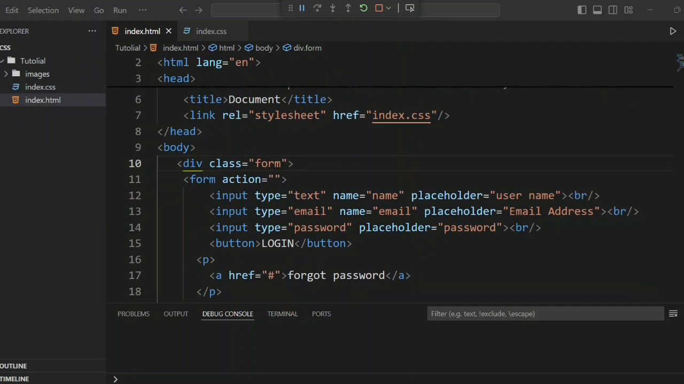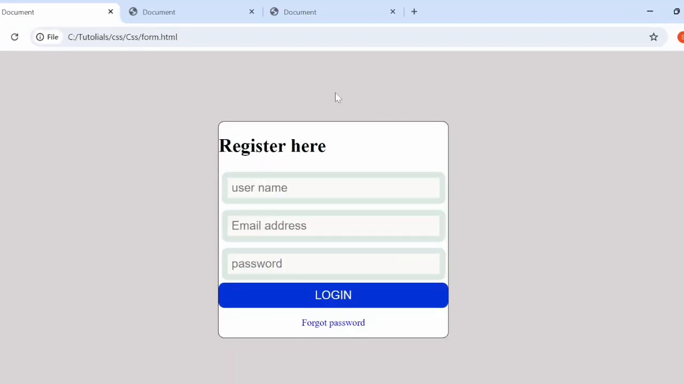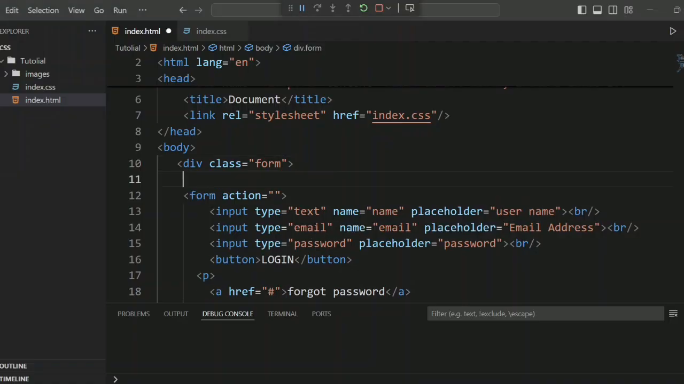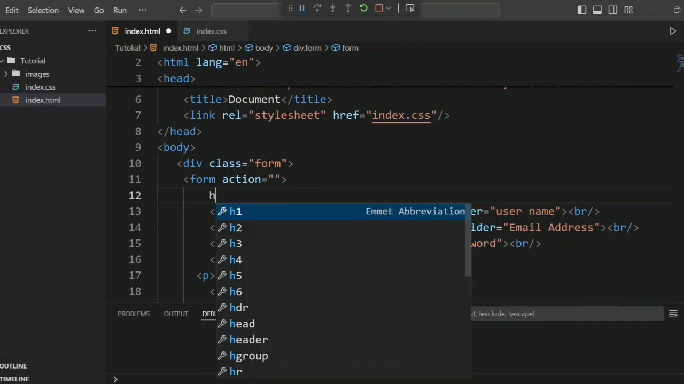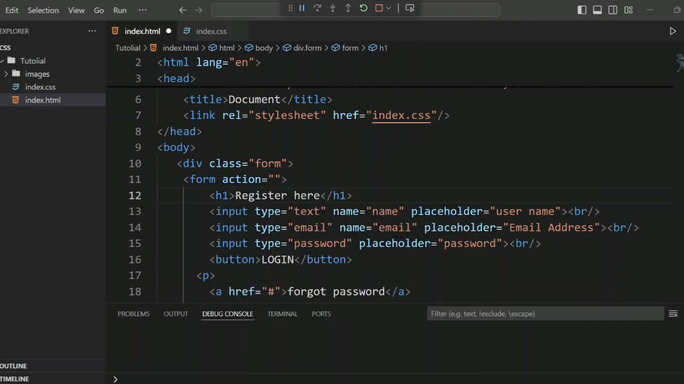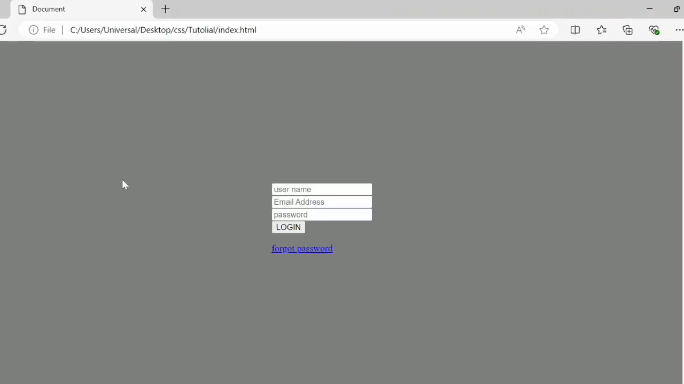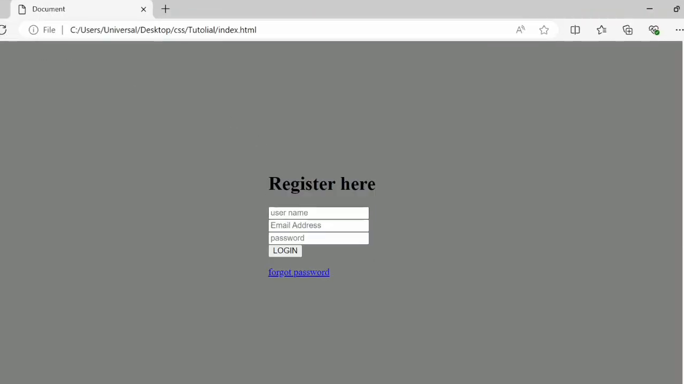The next, this is done. I have centered my element. So let's focus on this. I forgot to put this heading. Let me copy, come back to my code, and put inside the form a heading 1. You see, it's here.